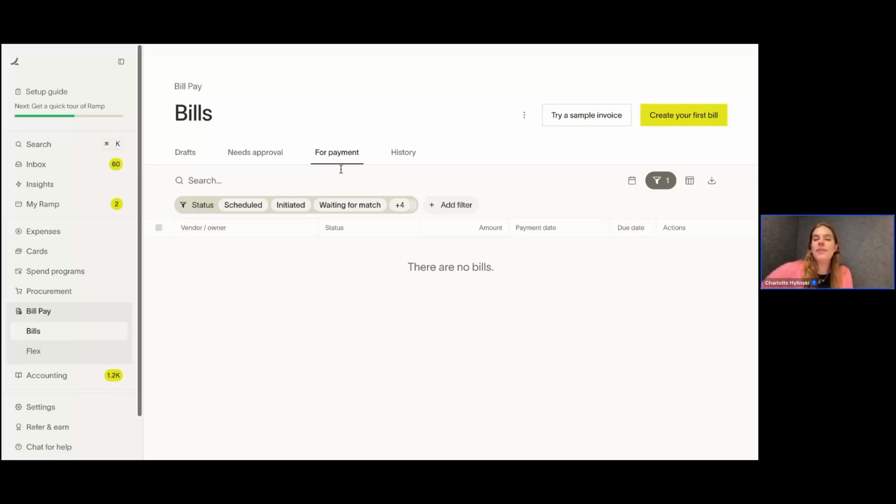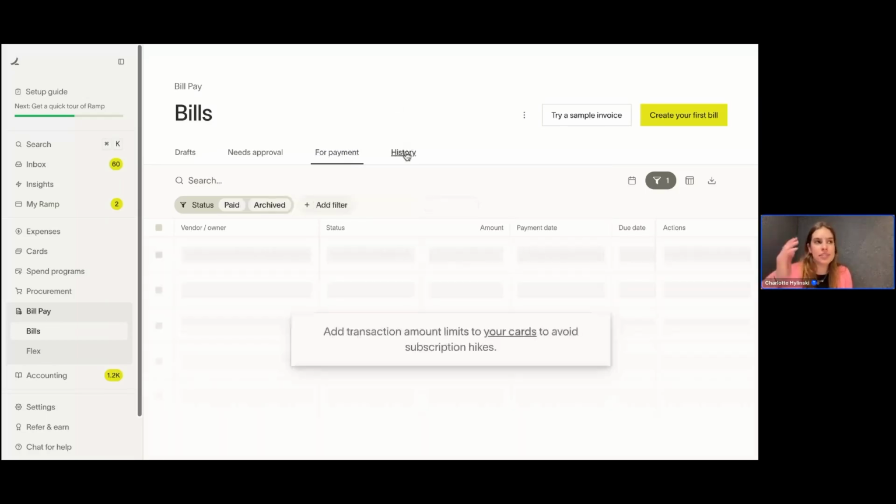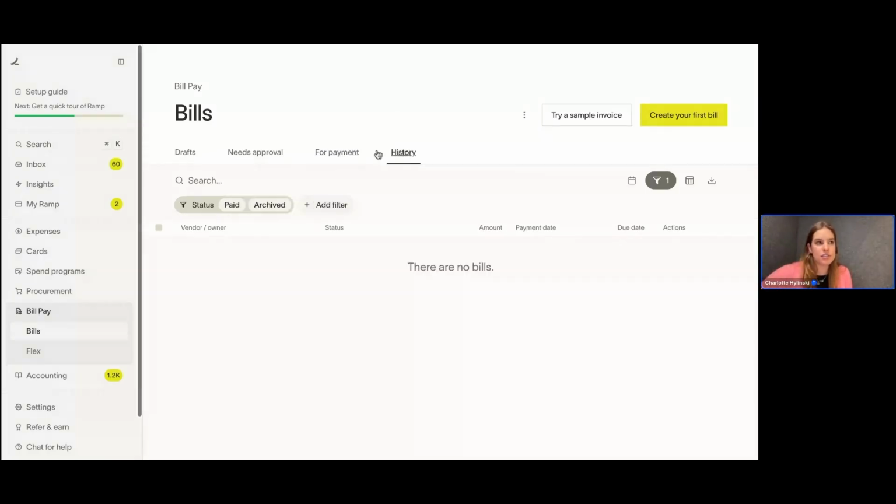And then finally, after they've been paid, we'll go to this history section. So this last section here, history. This is where all paid bills will live, so they're always available for you to reference. They'll live here in this history section.